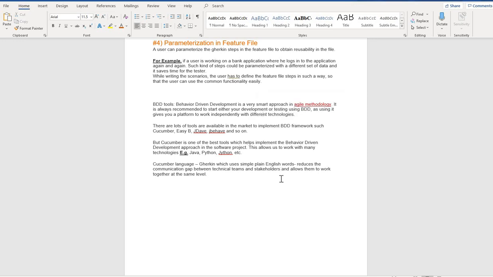There are lots of tools available in the market to implement a BDD framework, such as Cucumber, EasyB, JBehave. Some are in fact using JUnit, following the Java language, so this is specifically a BDD tool based on JUnit and Java. But Cucumber is one of the best tools which helps implement the behavior driven development approach in a software project. This allows us to work with many technologies. Cucumber is a tool, while BDD is a framework.